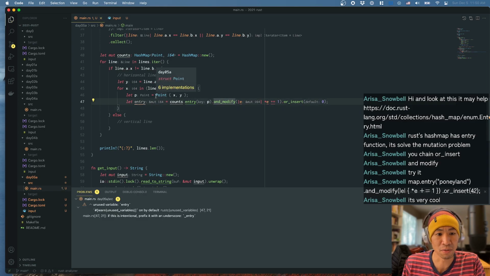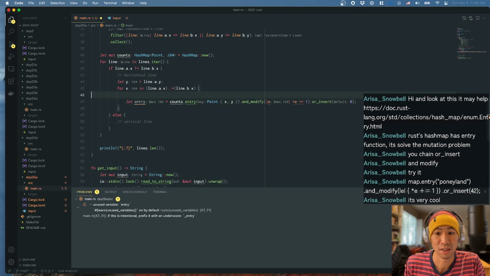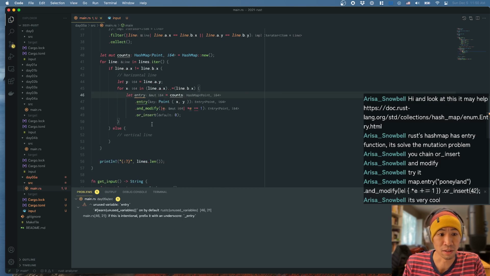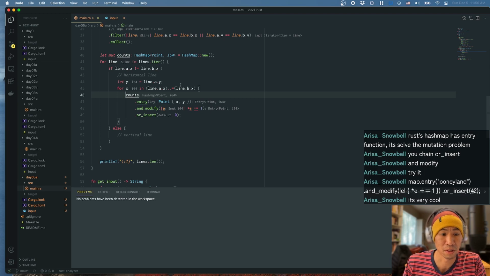And if we really want to golf it down, we can just pass the key value in here, and that looks pretty nice, right? And I don't even need to assign the entry local variable anymore. That's pretty good. This is a really, really pretty piece of code right here. I like it.